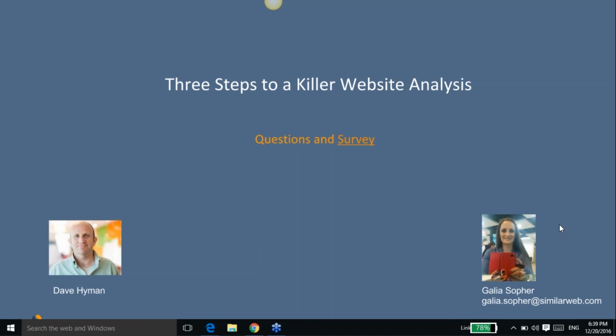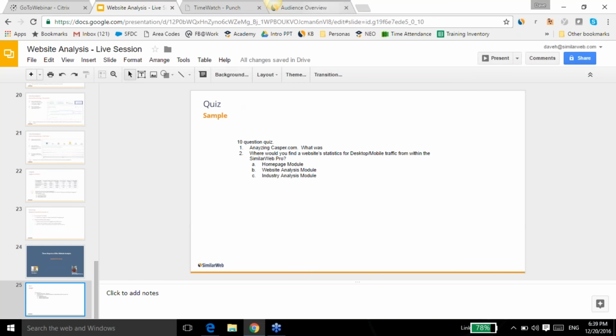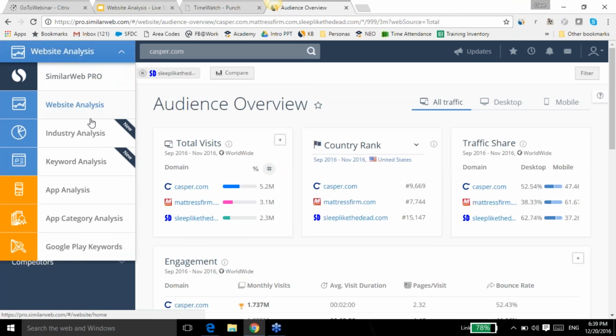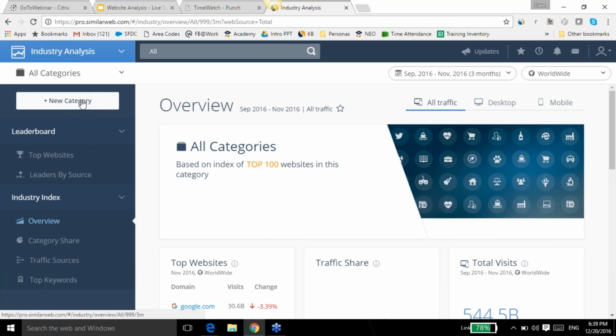Let's go over a few of the questions that we got so far. I have one question here from Ipak that says the compare button allows for 5 sites to compare simultaneously. What if I want to compare 10 sites at once?